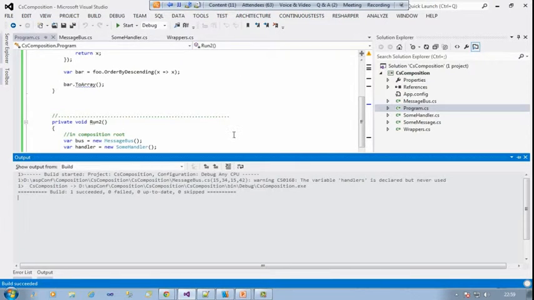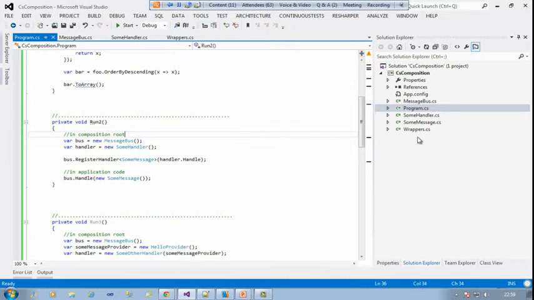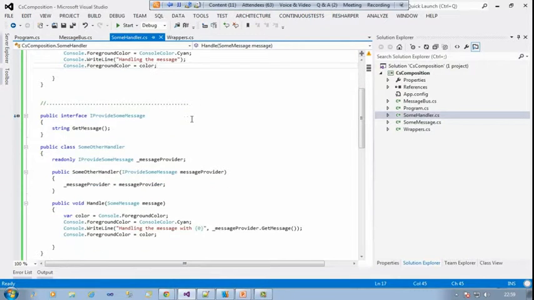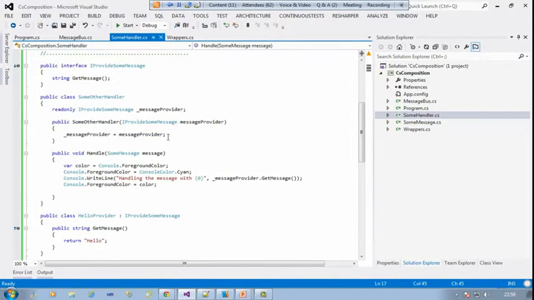That's not very interesting. Let's make it slightly more interesting. Let's say we have another handler that this time takes in a dependency. So this is the same thing, just like before, but through its constructor, it's taking in an instance of a class that implements IProvideSomeMessage. IProvideSomeMessage is a very simple interface that has a single method called GetMessage, right? And in its Handle, what it does is it simply says handling message with, and it spits out the message that the message provider gives it.